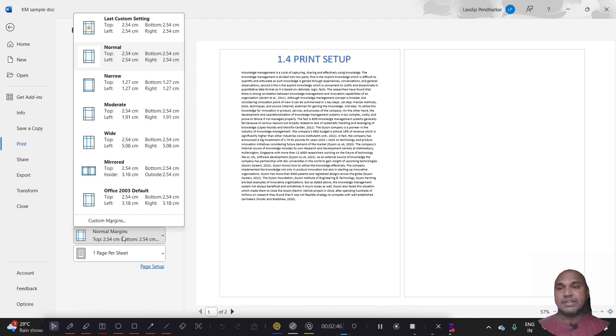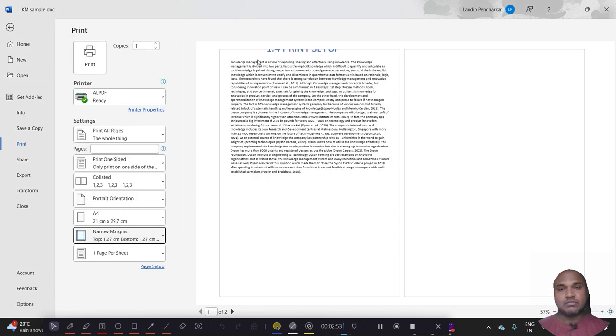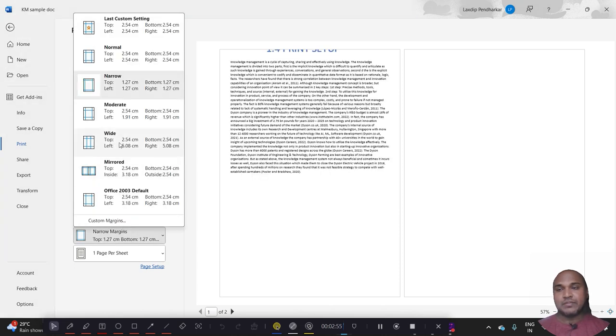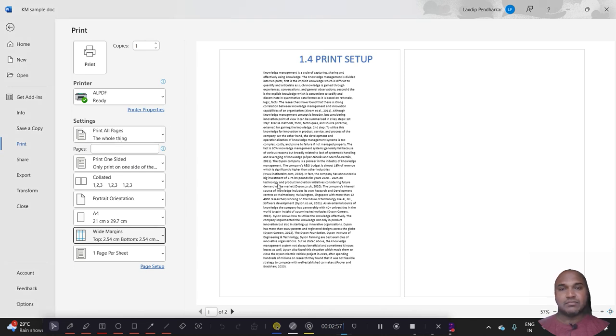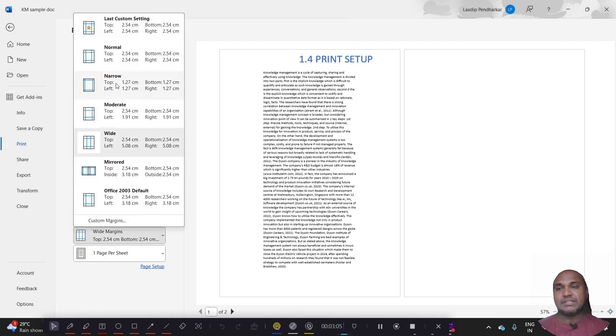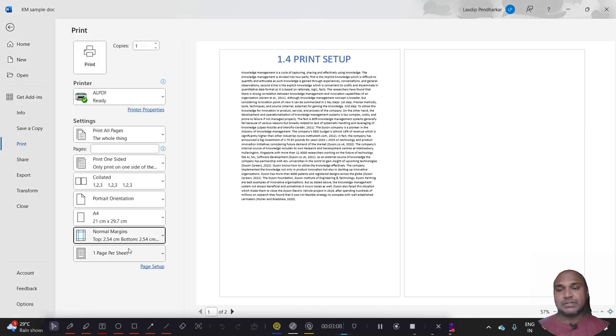Margin. This we have already seen. We can increase or decrease the margin. For now, the margin is normal. We can narrow it. Look, it is being narrowed. We can make it wide. The margin is being made wide, and the text is contained within that wide margin only. Let's keep it as normal margin.